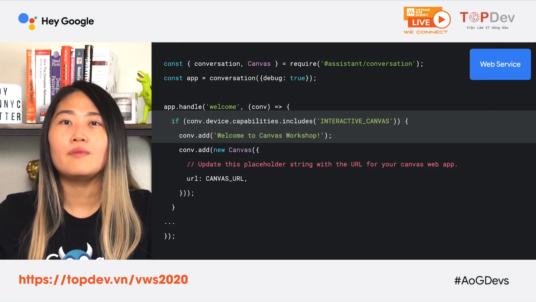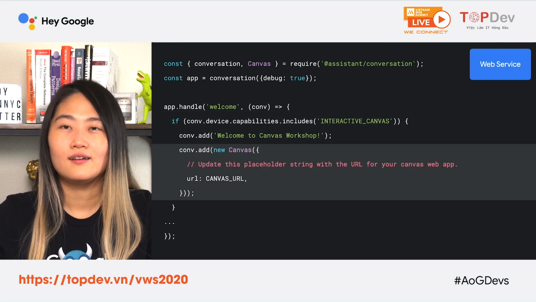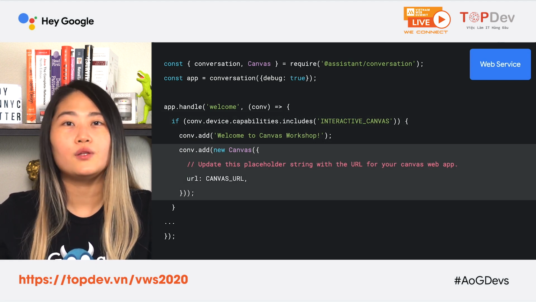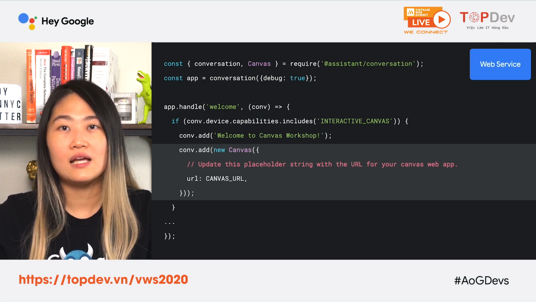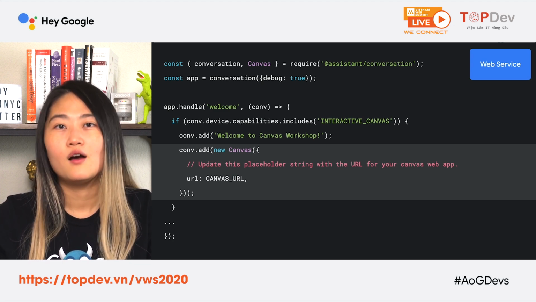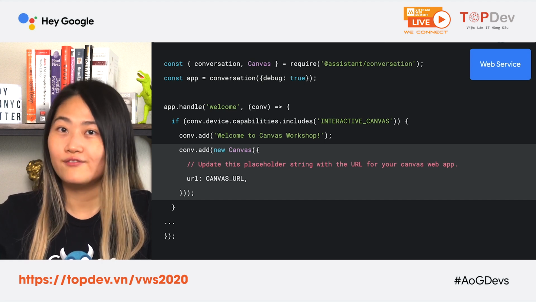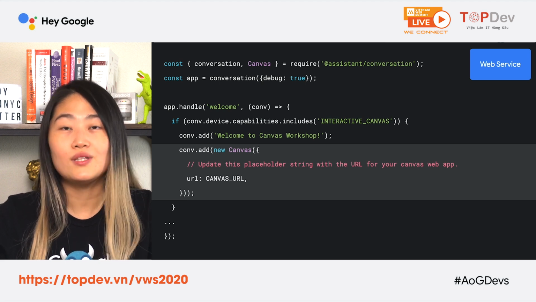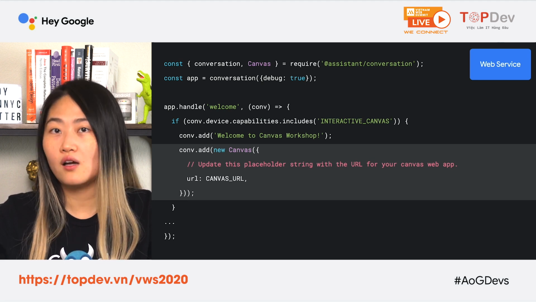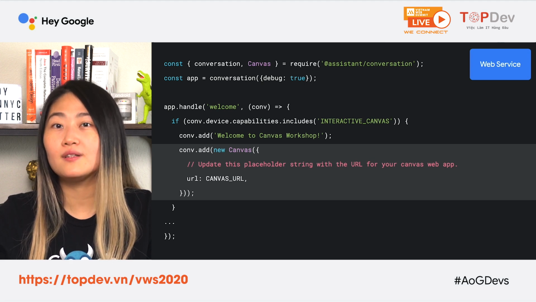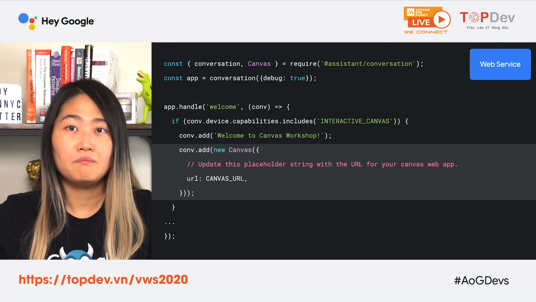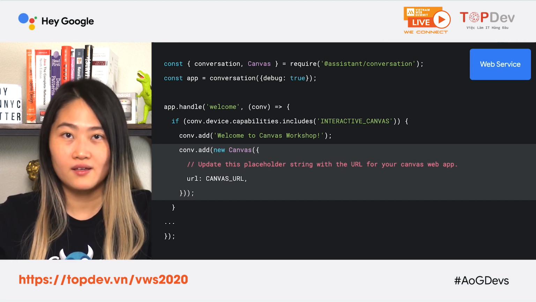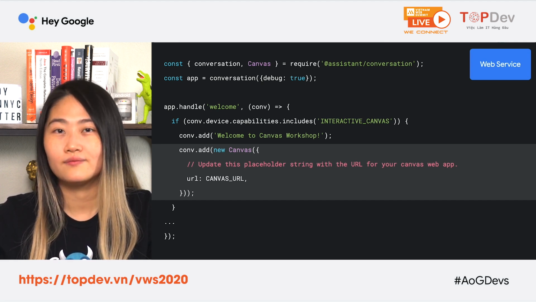Let's take a look at some actual code on the fulfillment side. In this example, when the user says, "Talk to awesome action," the first webhook call is our welcome intent. Remember, before we send a Canvas response, we should check if this device supports Canvas. To do that, we check com.device.capabilities.includes, passing in interactive Canvas, and make sure it is all uppercase because it's case sensitive.